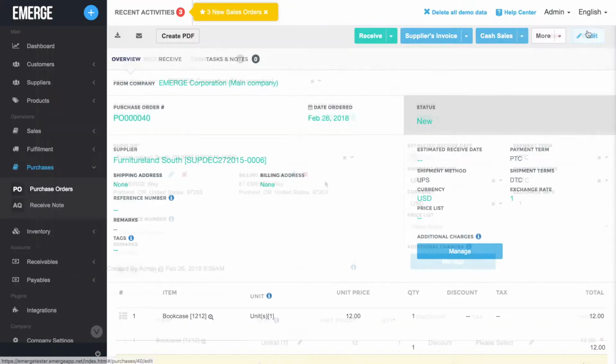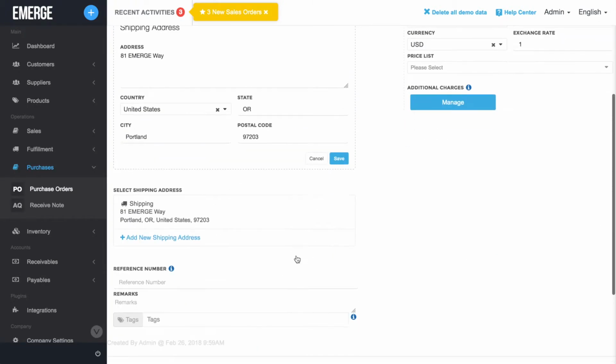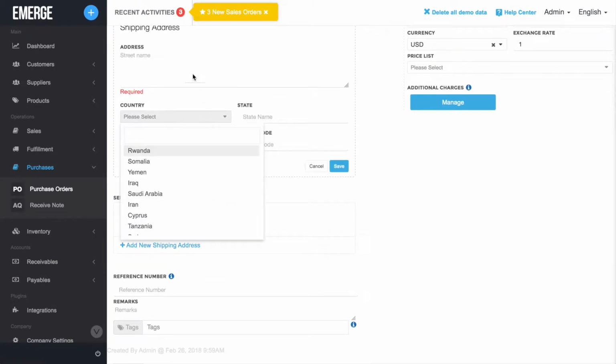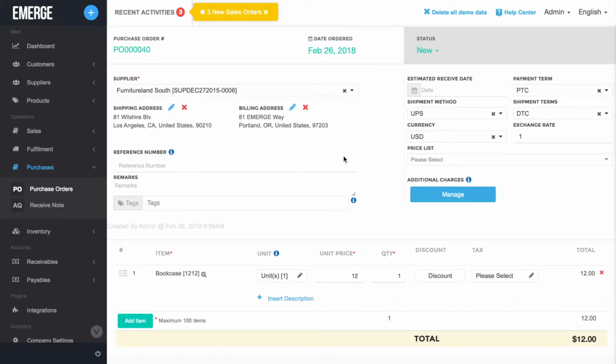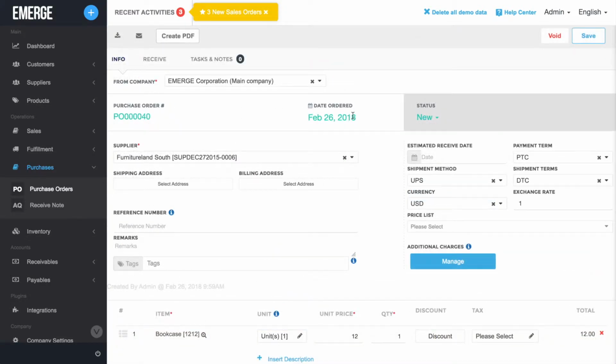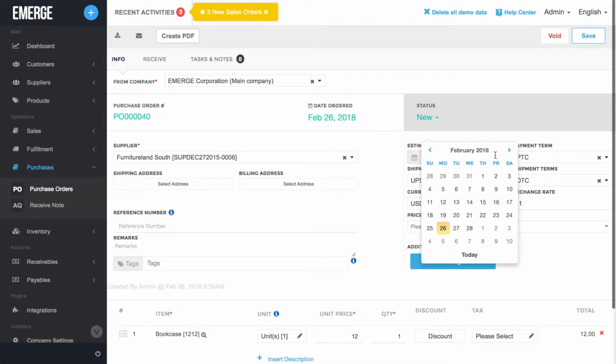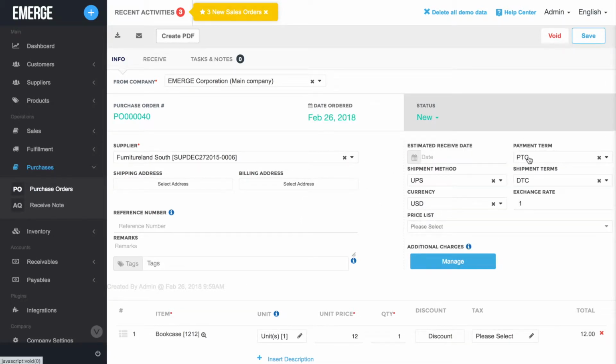If you want to change the default shipping and billing addresses, click on the pencil icon, and then click Add New Shipping Address to clear the current address. Enter the new address, and click Save. Change the order and estimated receive dates by clicking on their dates. The payment terms, shipment method, and currency are automatically populated from your supplier's record. You can change them by clicking on their respective drop-down lists.